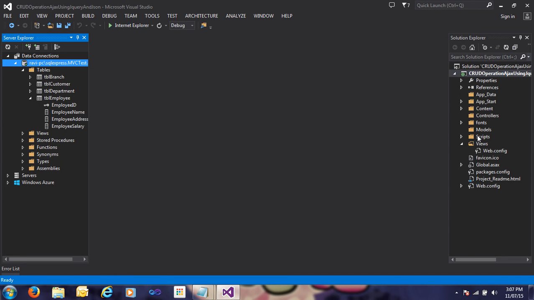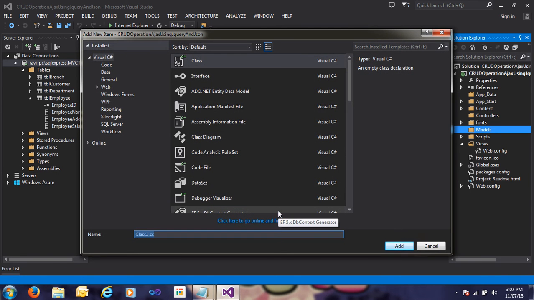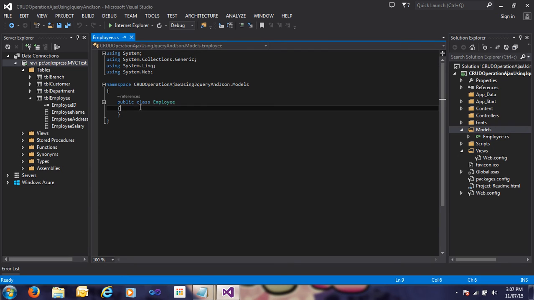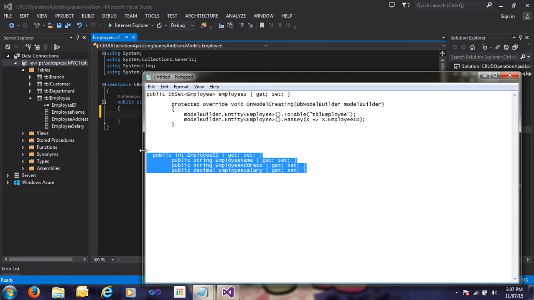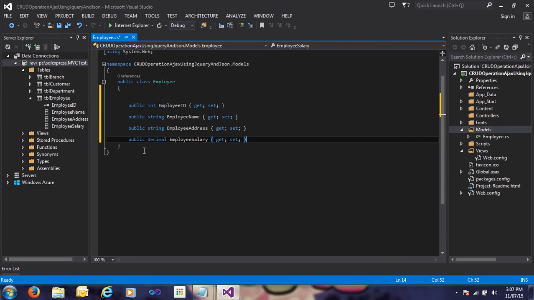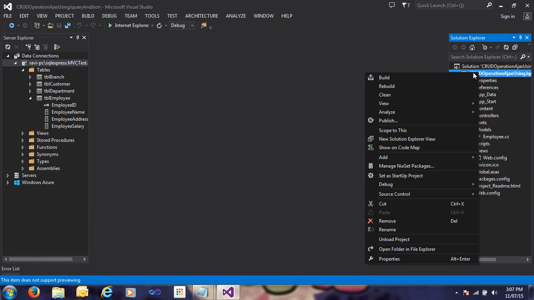So I'm going to the Models folder and creating an entity class here. The name of the class is Employee. And here we need to create a property for all the columns. I already have the code for the properties, so to save time, just paste. So you can see here. Save, close.